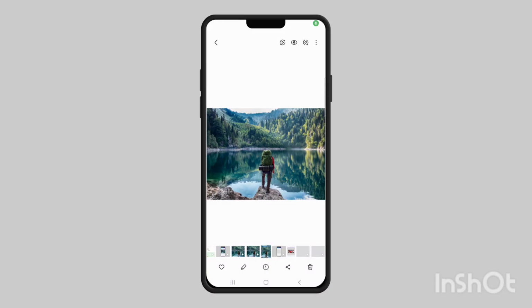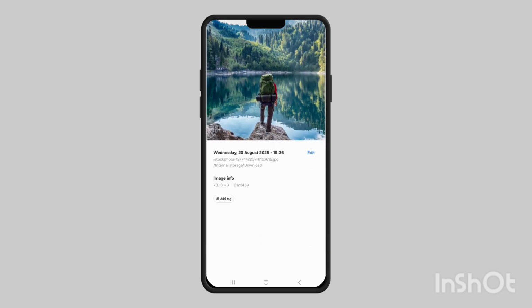In this video, I'll show you how to create a PDF file on a Samsung phone. So we're going to convert this image into a PDF file. As you can see right now, it is a JPG.